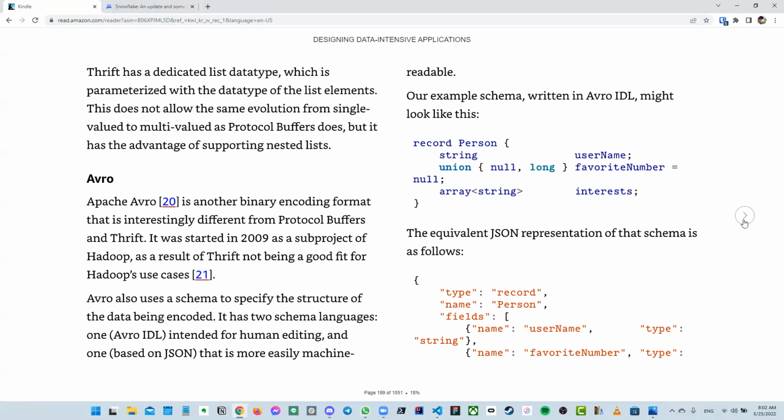What are the other advantages of either of them? Over other advantages, the nested list, right? I think Thrift supports nested lists, because Protocol Buffers does not support lists natively, and so you have this hacky way of doing it with the repeated marker. But Thrift natively supports nested lists. That's one other data type that is supported by Thrift.